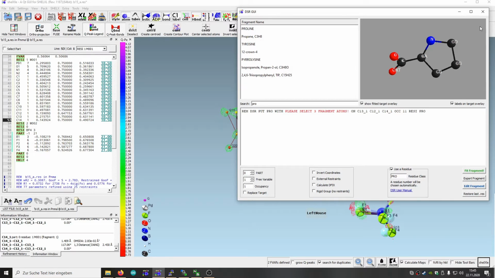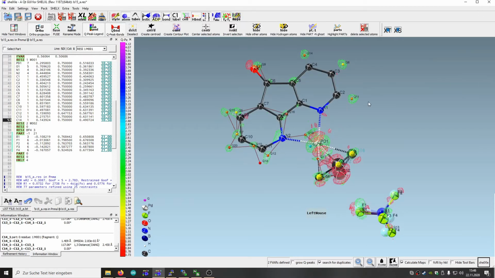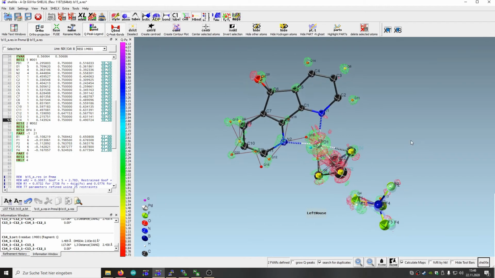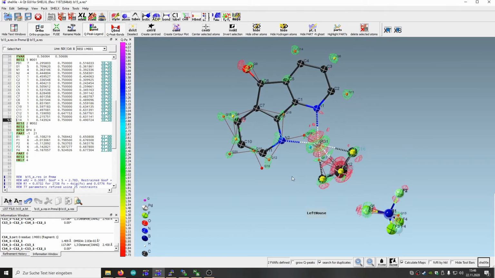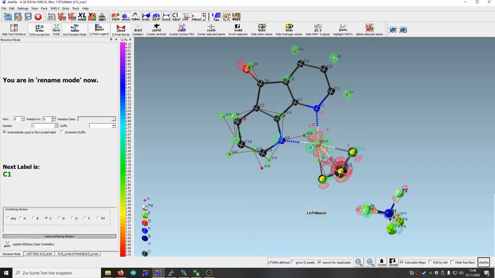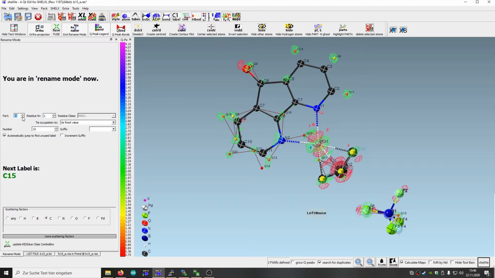Seems not to be the case, so probably we have to do it in our own way. So that's okay. So we just used rename mode, and we use the residue 1 because this is all in residue 1, and we want to put that into a negative part as well.